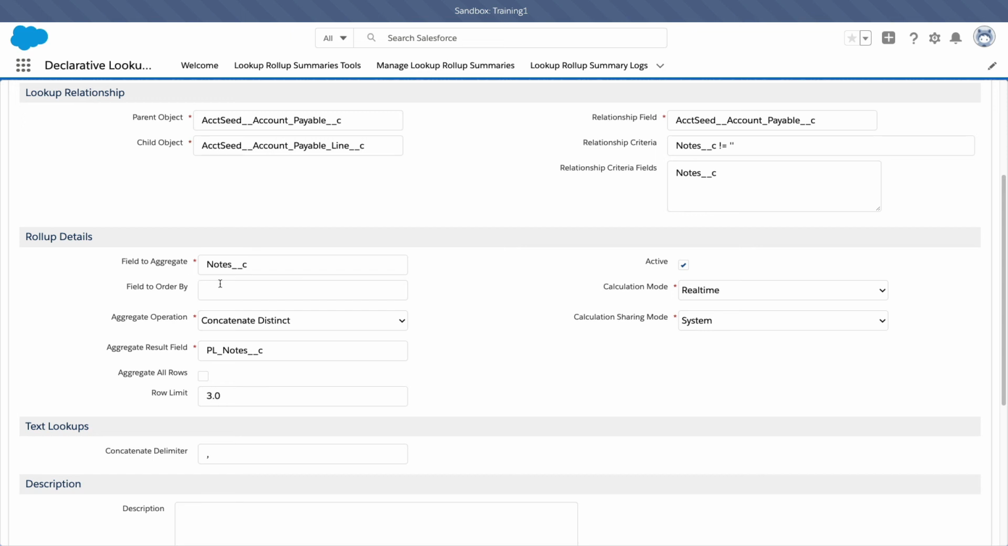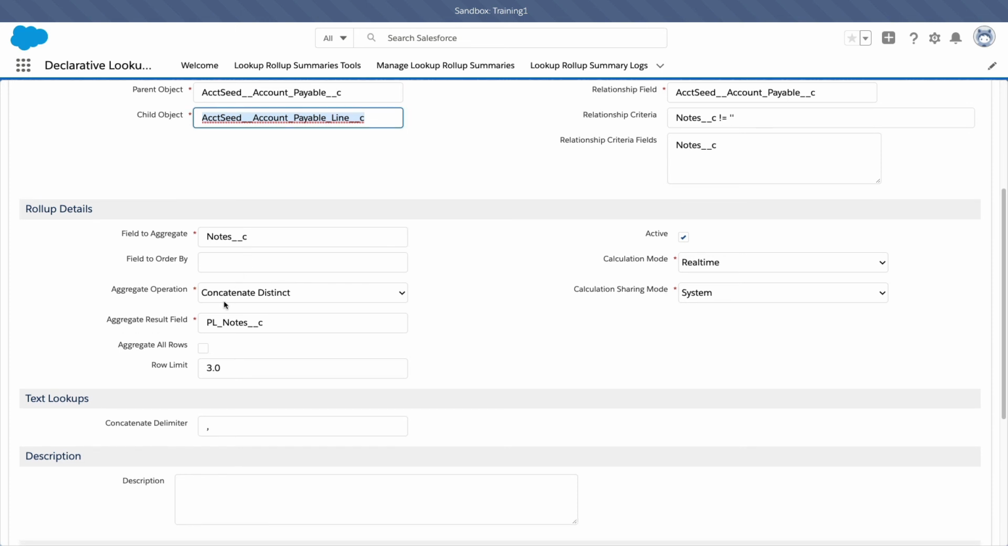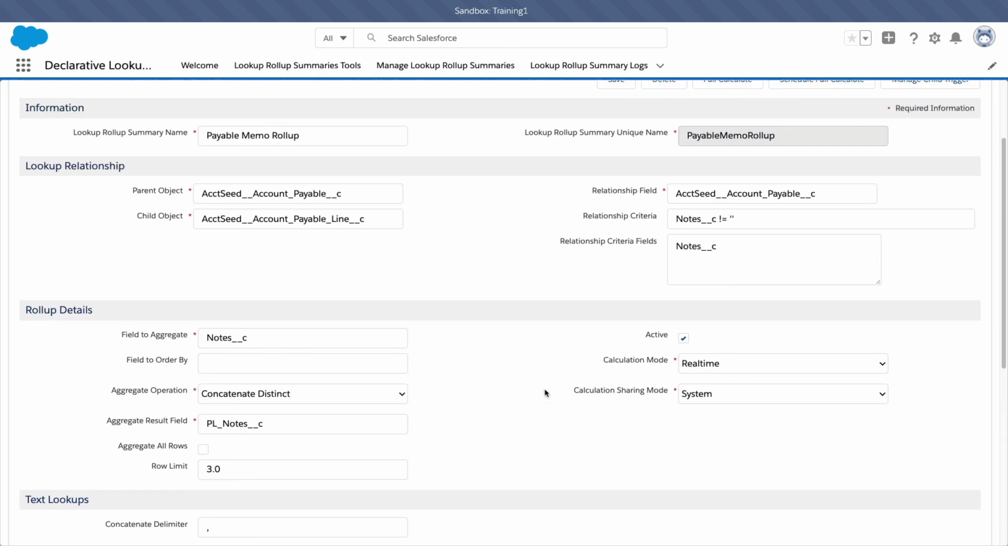So field to aggregate is the notes C field from the child object, the payable line. And then you can create a new field on the parent object. And I name this PL notes, payable line notes. And then I'm limiting the row limit to just 3. And then you add them together. But we use a comma here. No break, we use a comma. So you can use anything as the delimiter. So everything else basically is the same, right?